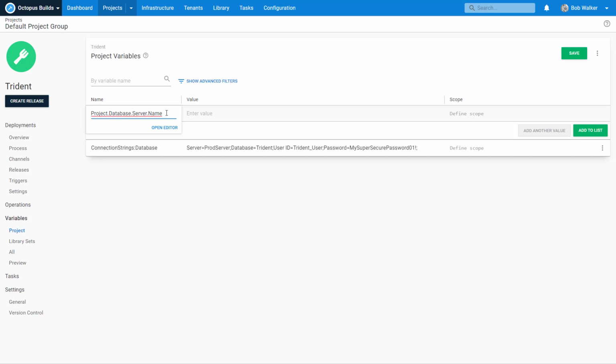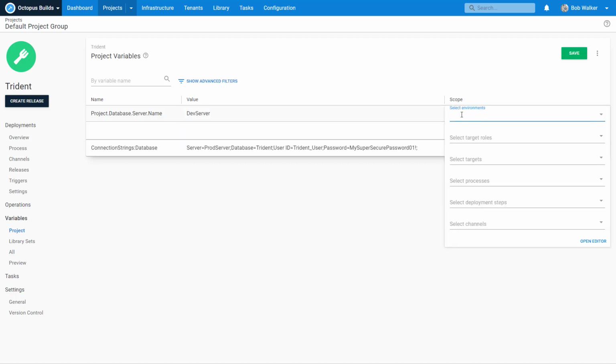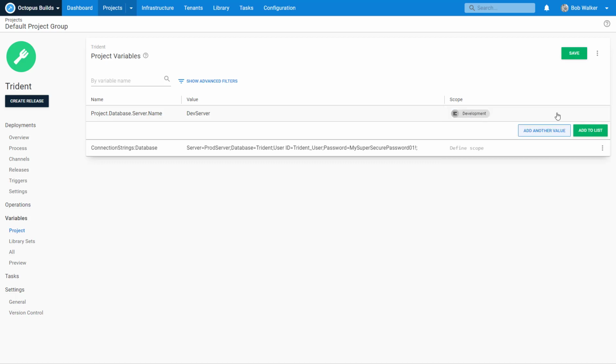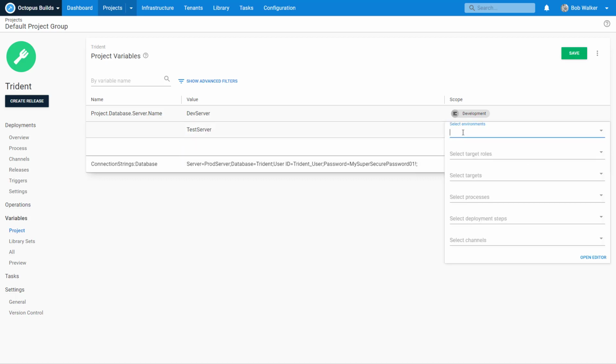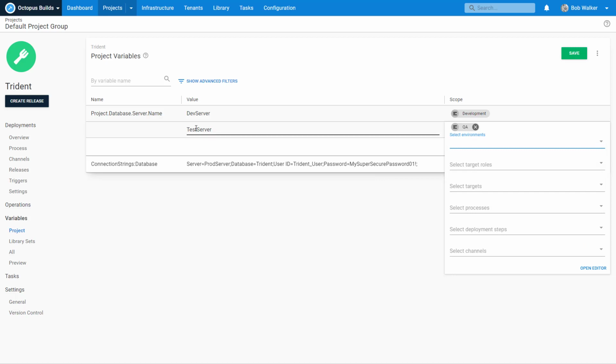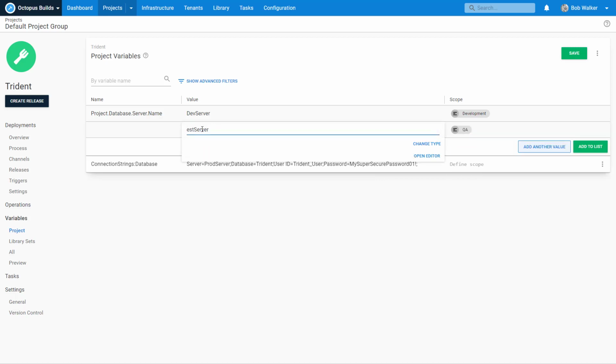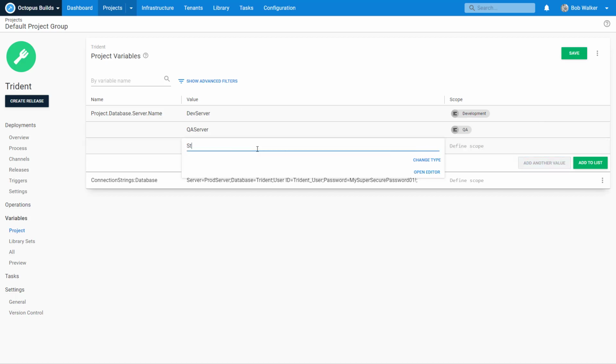Now, this is one of the things I like to do within my project: I like to namespace my variables so I know where they're coming from, and it also makes it easier for me to remember. So the server name, let's just call this dev server, and we can now scope things to environments. This is one of the really cool things within Octopus Deploy: I can scope these different variables to different environments. I'm so used to typing in test and not QA, but that's perfectly fine. All right, now we've got staging server.